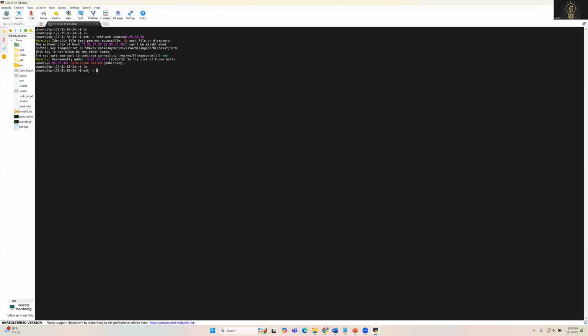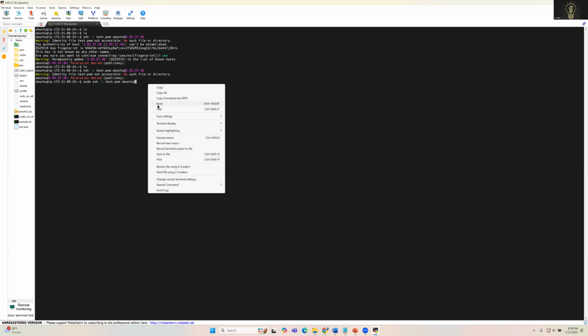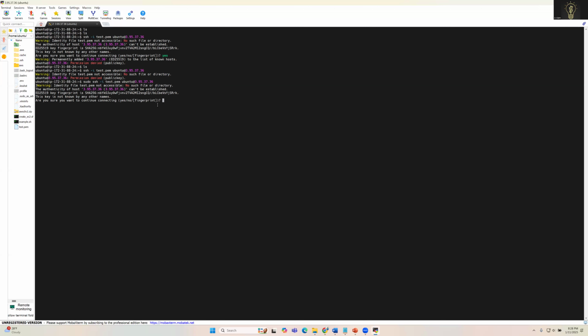ssh -i test.pem and then ubuntu at the rate. Oh, I think I know, sudo ssh -i test.pem and then ubuntu at the rate and this. Permission denied.